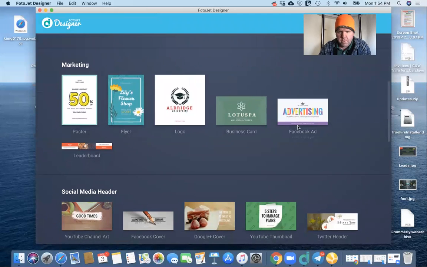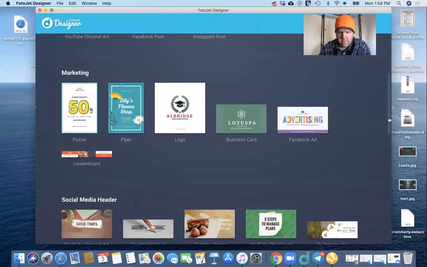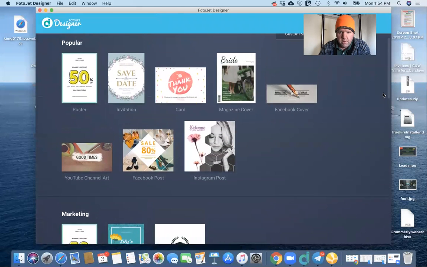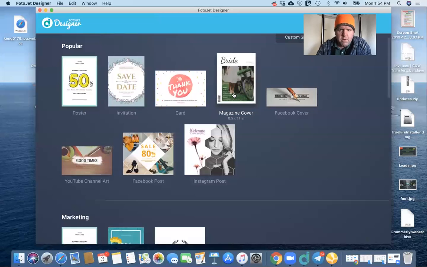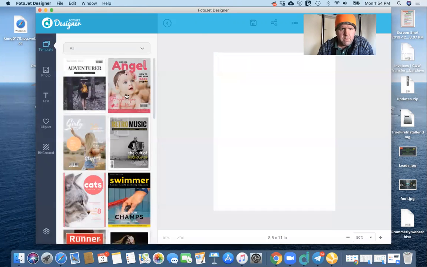But they also have on here magazine covers, and you can use those for a PDF book cover. It'll be pretty close. You may have to do some adjustment on it, but then you get some decent templates.